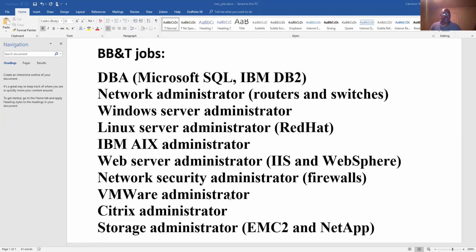Citrix is a virtual desktop technology, where you can access a virtual desktop. For example, if I'm on a Mac, but I need to do some PC stuff, I will log into a Citrix PC desktop that has the PC-based applications, and I can use them on my Mac as if I was using them on a Windows machine. Virtualization is hot.